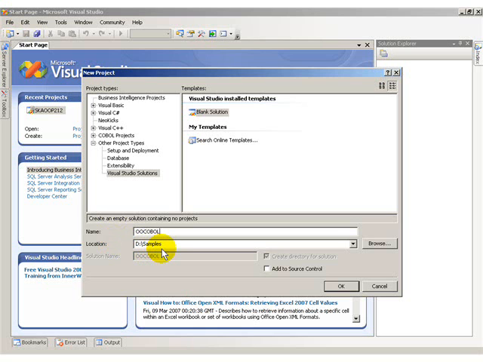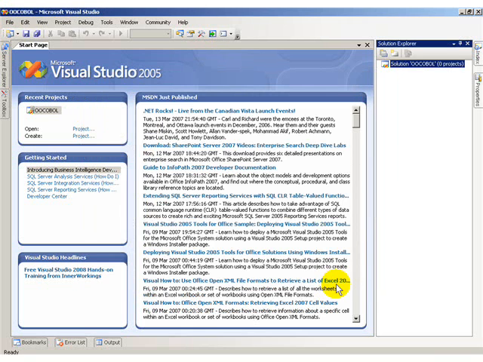Now, notice one other thing here. I can add this to source control, and of course it defaults to creating a directory underneath samples for the solution. So we'll go ahead and press OK, and now you see the Solution Explorer has a solution in there called OOCOBOL, and there are 0 projects under it.